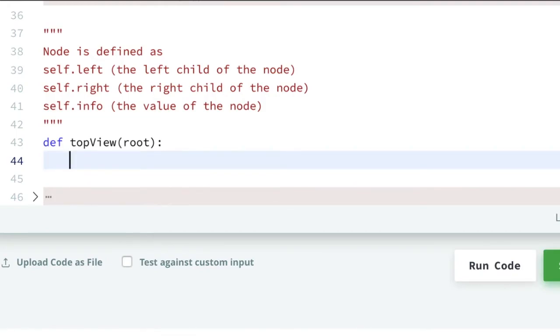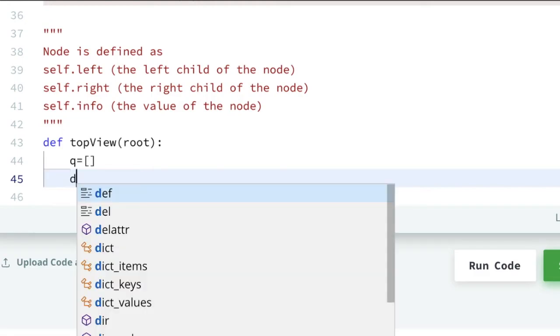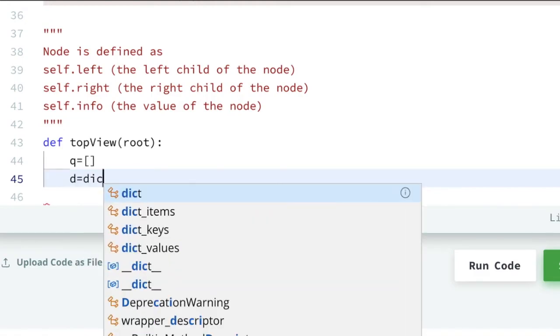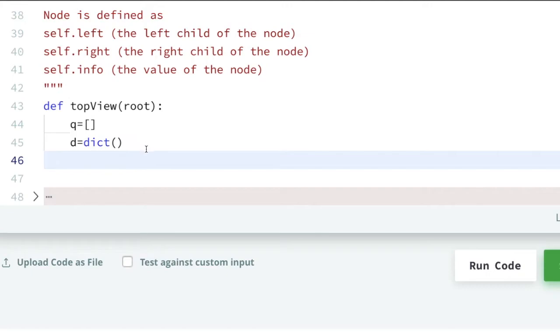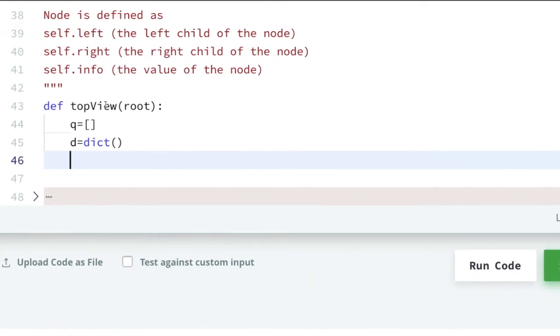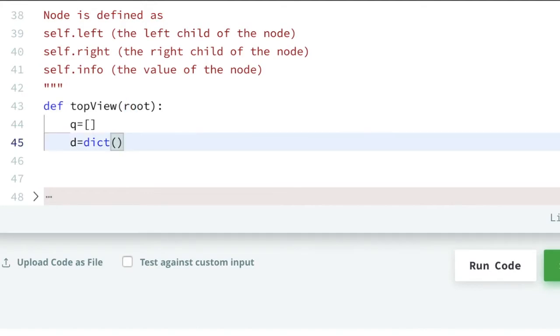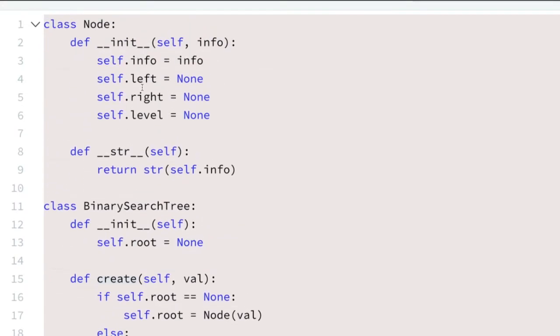So our main task was to first take one queue. Suppose this is one empty queue, and after that we have to take one dictionary, D equal to, suppose, dictionary type. Now let us assign 0 to our root node, like here we have assigned 0 to our root node. So here you can see they are passing the root, so let us assign 0 to this root, and the variable name is level.